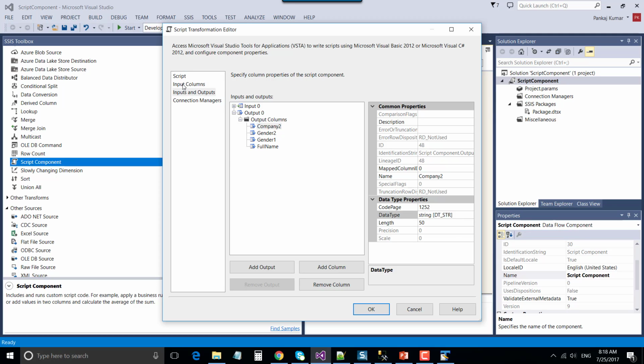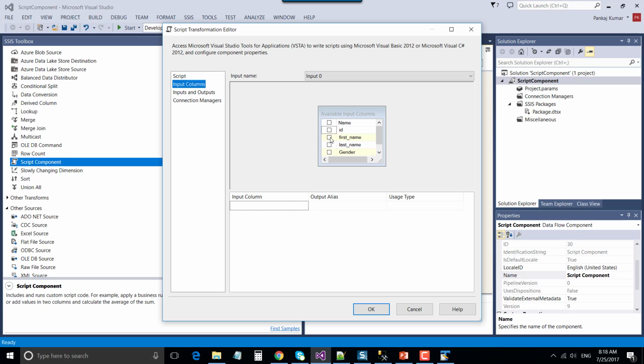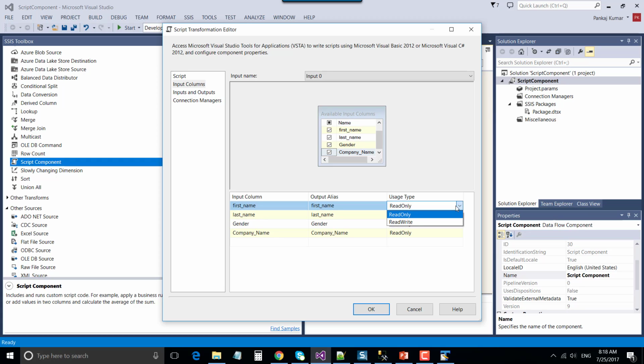Now click on the input columns. Check the columns which you want to read in the data flow. We want to read the first name, last name, gender, and company name. If you are going to modify the values of these columns, like first name, last name, gender, then you need to change it from read only to read write. For example, if you want to do a trim function, or you want to modify the value of the first name, you need to change it to read write. Otherwise, if you are just going to read the values from these columns, then you can leave them as read only.